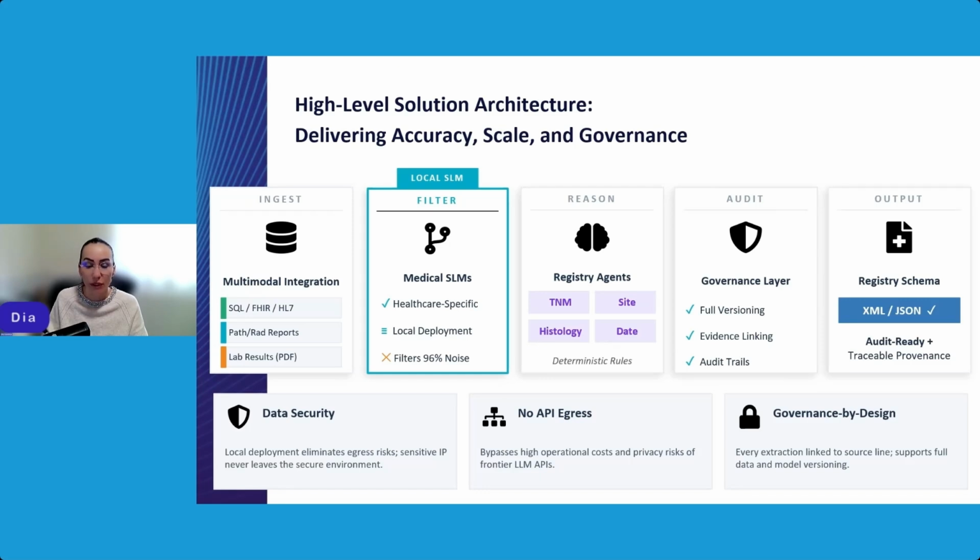At filter, locally deployed medical small language models analyze each input document and remove approximately 96% of irrelevant content before it reaches the reasoning layer. This keeps the system fast, accurate, and cost-efficient. At reason, oncology-specific agents apply extraction logic for TNM classification, primary site, histology, diagnosis, and so on.